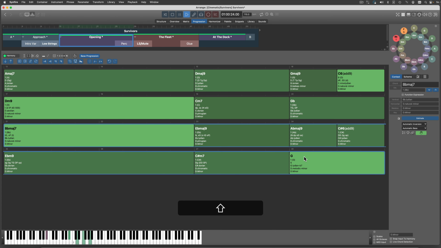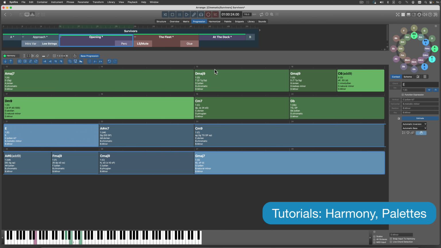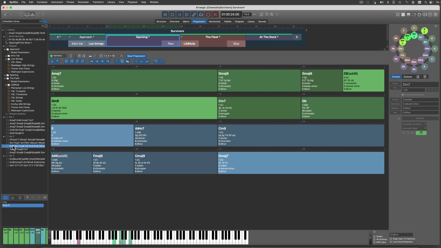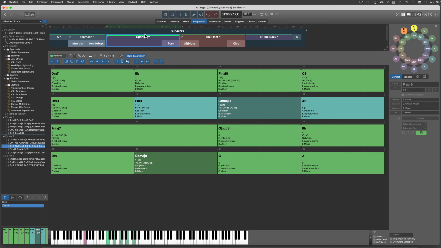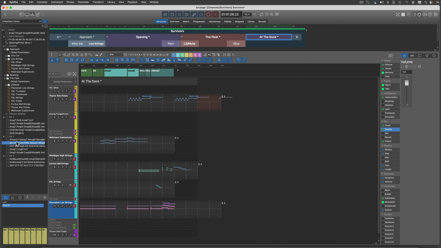Editing harmony is easy. For example, you may reverse a selection, transpose it, change the key. We have special tutorials for this. I've already done a few edits and come up with 3 alternative progressions. Harmony replacement is a simple drag and drop operation. In an instant, we have a new piece with a completely different mood.